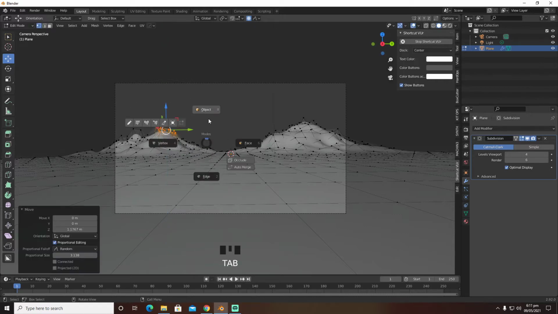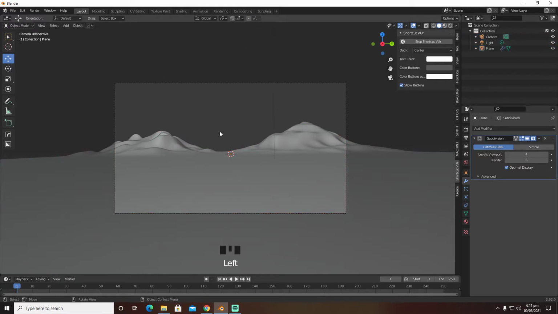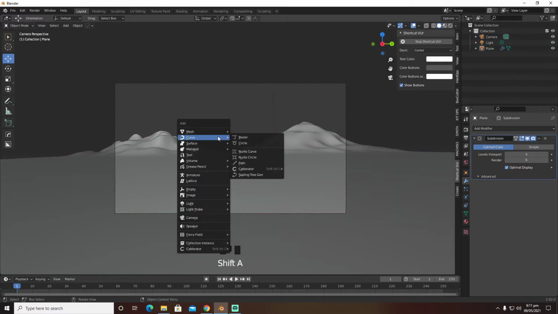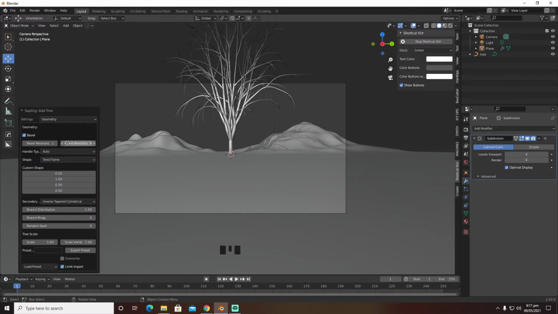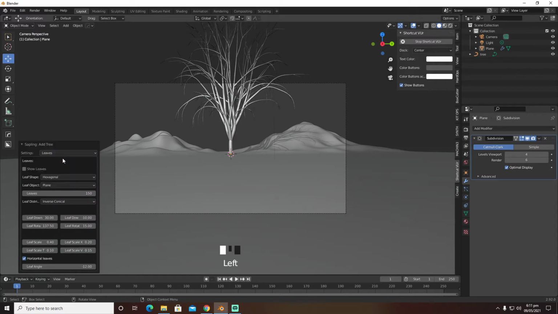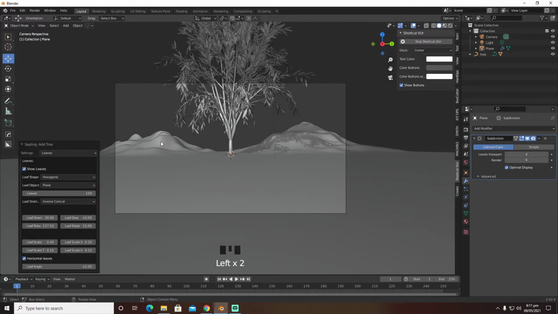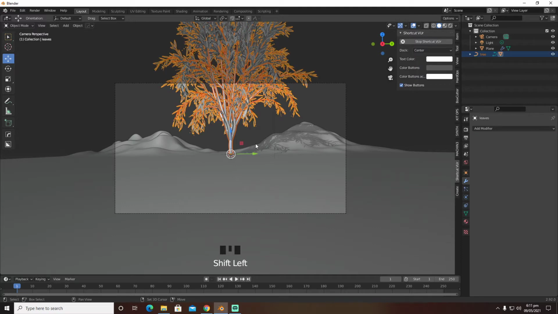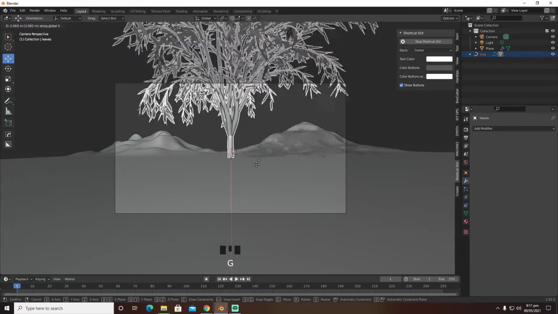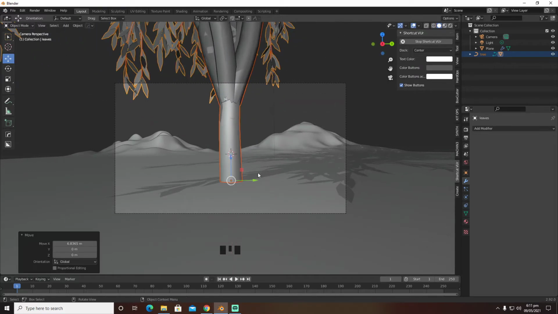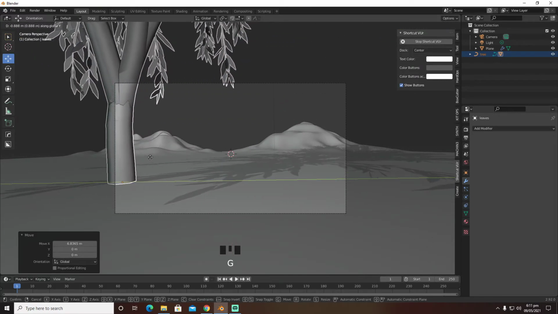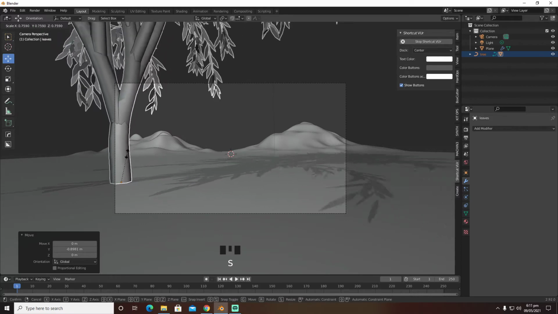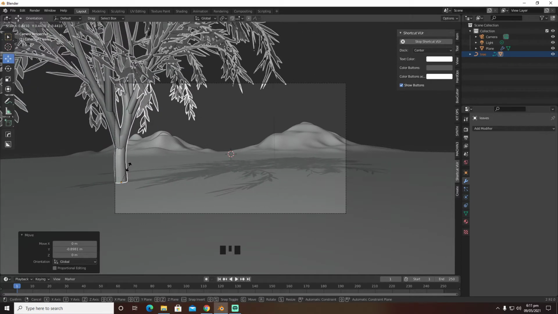There we go. The next thing we're going to do is press Shift A and go into curve. We're going to go sapling tree. We're going to go into leaves and show leaves, and select all of these, and bring it right about here. G and Y. Scale it down a bit to right about here.